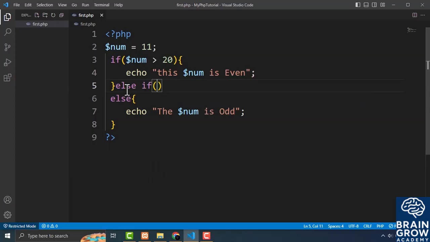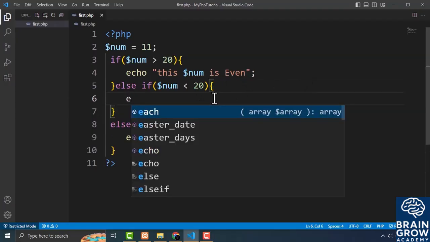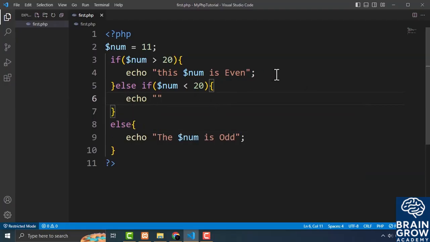And now inside this I need to type another condition. I will check if the num, which is this variable, is less than 20. Then I will execute this block of code. So now let's just create this block of code. Let's type the opening and closing curly brackets, just like that. And inside this opening and closing curly brackets, I want to type the second condition.